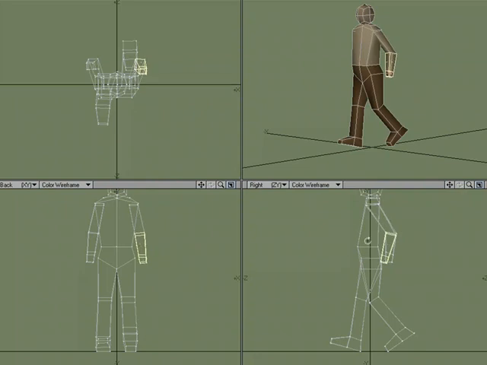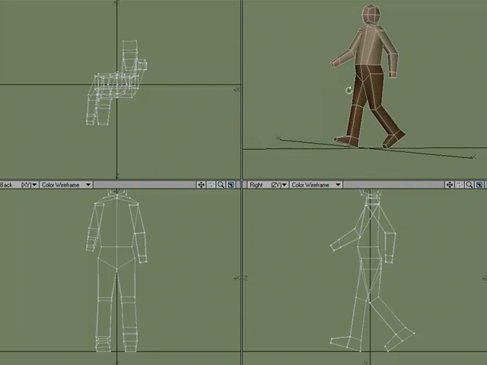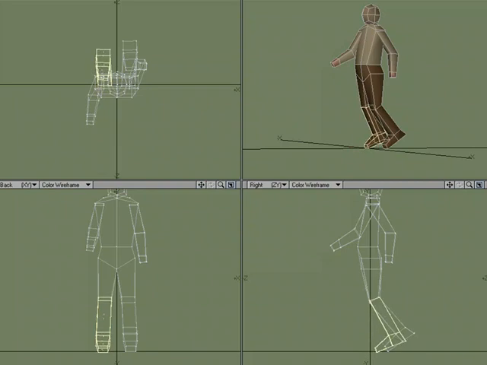So I'm going to move this back, move this forward. I'm just moving and rotating. T for move, Y for rotate. Okay, and then I'm going to grab this leg. Kind of set up the same little pose there. Grab this leg.